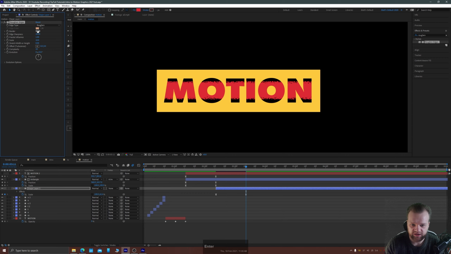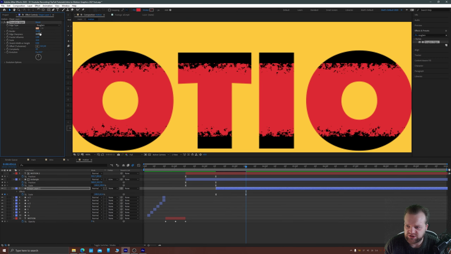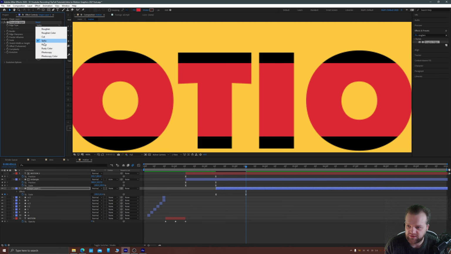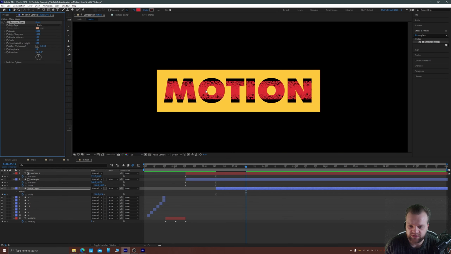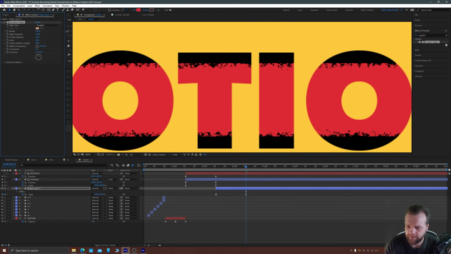I'm going to say about 50 works well here. These edges are a little bit crunchy for my taste though. So you can filter through some of these like roughen color to see which ones you prefer the look of. Perhaps rusty. Rusty looks quite nice, but it does extend quite far. I think I'll stick with roughen, the first one, and just increase that crunch.